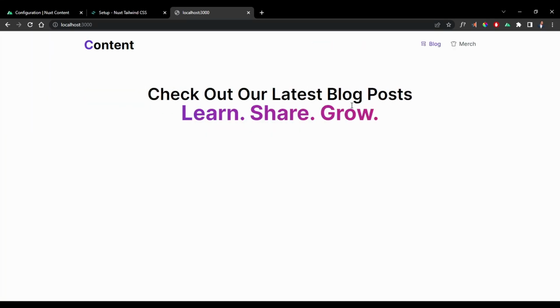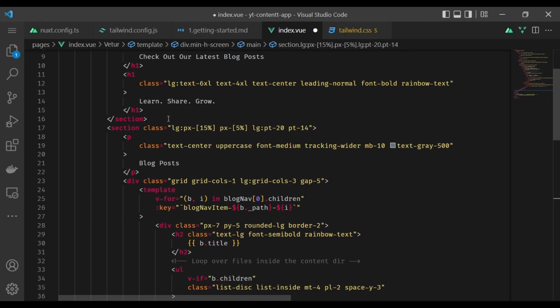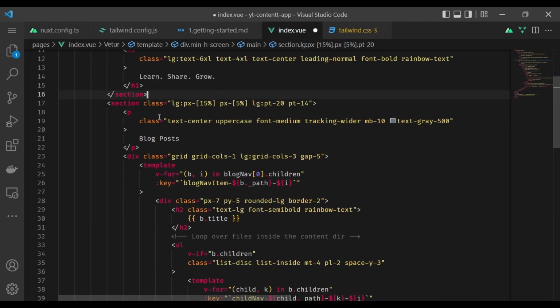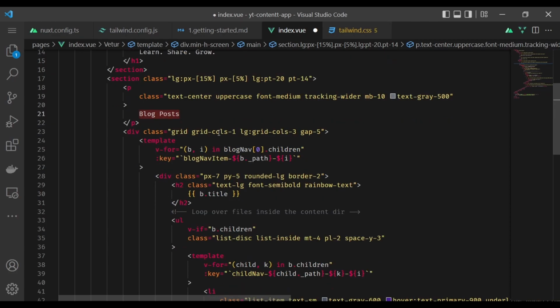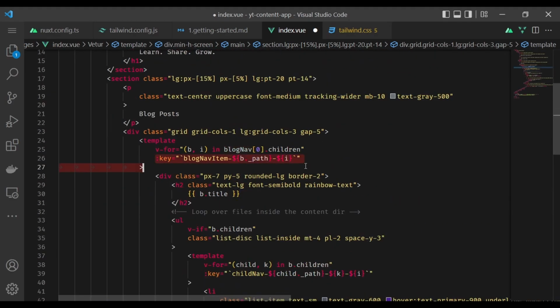So let's just jump back to VS Code and bring in the markup that will display our content. All right, so we have the markup in, and I'll walk you through what's happening here. We have this text, blog posts, to let our user know that the information below are actually blog posts. We'll be iterating over the children array within the first array of this blog nav that was returned down here, and we're just assigning a key here.